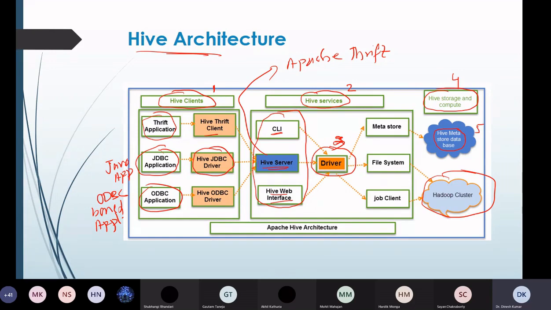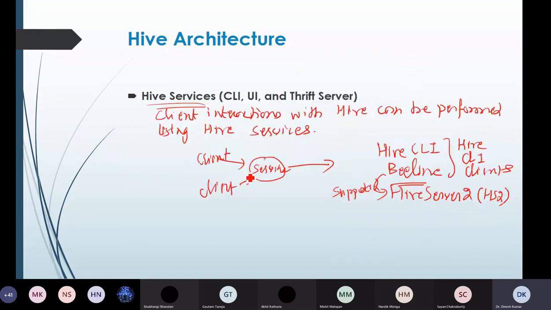So these are the services, or you can say user interfaces, which help various kinds of applications to interact with the drivers. What are those drivers? That I will discuss in the next slide. I hope this is clear to everyone. What is the role of these Hive services? These are the command line interfaces which help the client to interact with Hive by submitting their queries.